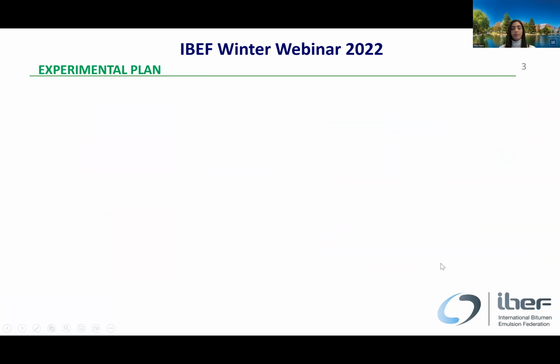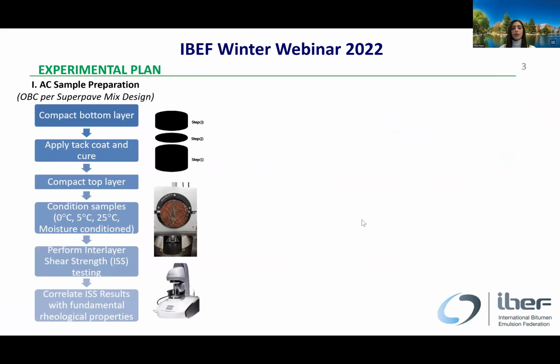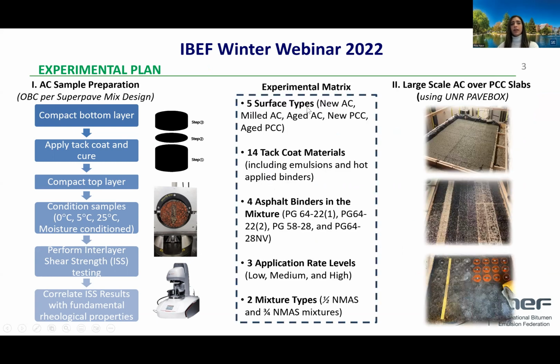tracking behavior. The experimental plan includes sample preparation, interlayer shear testing, and finally a correlation between the ISS test results and the fundamental rheological properties of the tack coat materials. Five bottom layer surface types were considered in this research: the new AC, milled AC, HAC, as well as the new PCC and HPCC. The top layer was always a new AC layer.